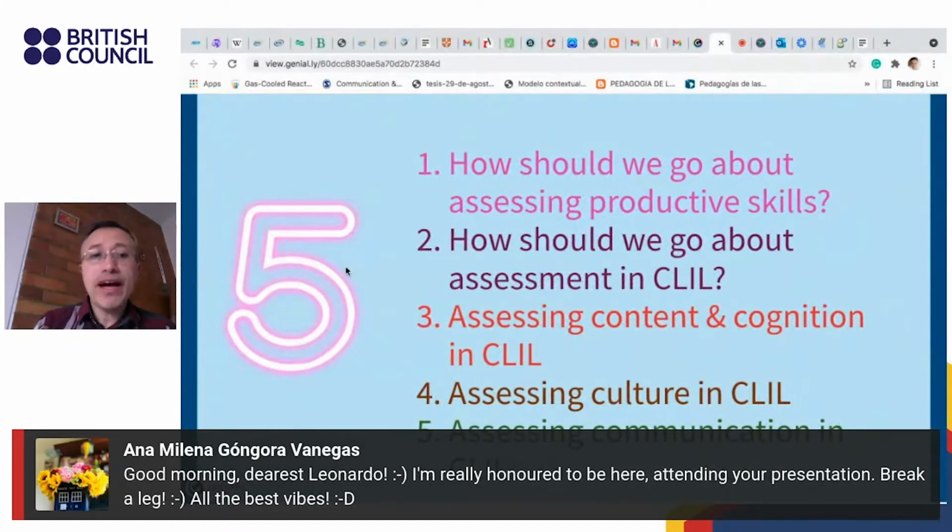Now, 5 tiers. The first one is how should we go about assessing productive skills? The second one, how should we go about assessment in CLIL? And number 3 is assessing content and cognition, which might be harder than we anticipate. Number 4, assessing culture, which is also very difficult because how can culture be assessed? And the last one, which we are more in tune with, is assessing communication in CLIL.